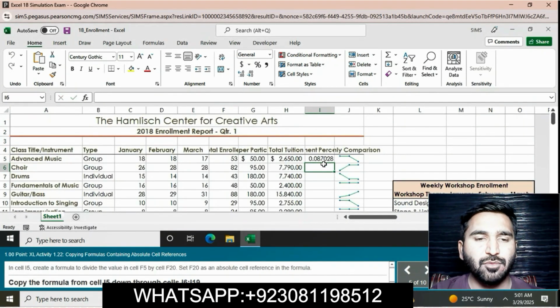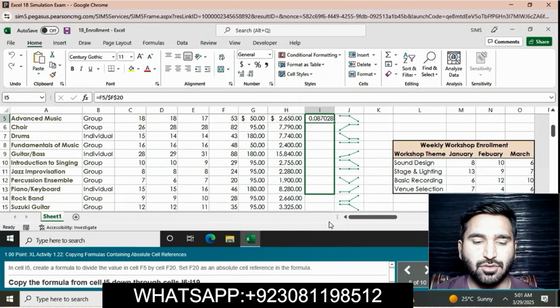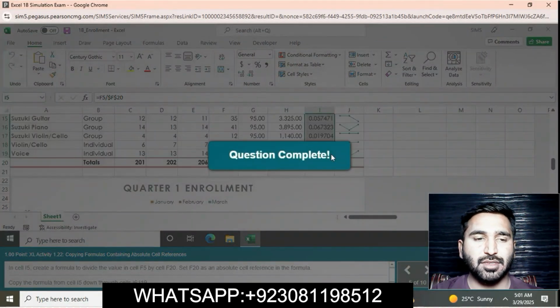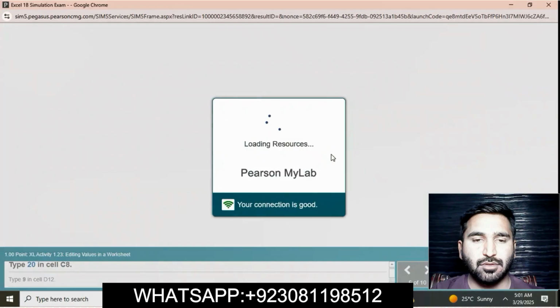Copy the formula from cell I5 down through cell I19. Copy the formula from I6 to I19. Right click on this and scroll down through I19. The question is completed now. Next is question number 7.